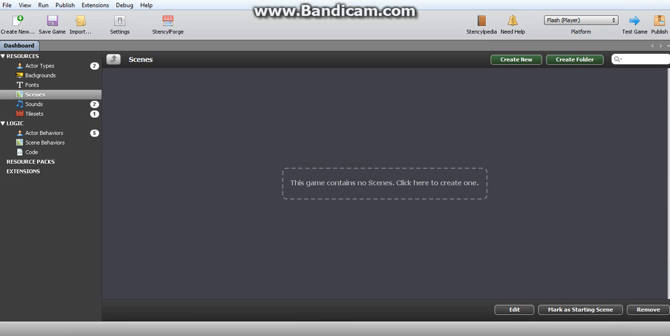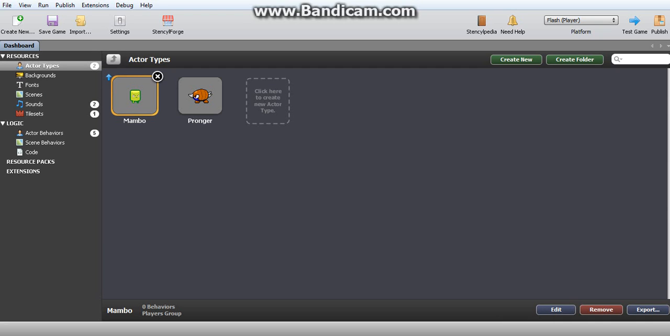Okay, so we'll come to this screen. This is the dashboard. This is the main screen you get when you start a new game in Stencyl. Now from here, we can go to actor types, and we can look at our characters. Mambo is our main character, and Pronger is our enemy. So we're going to double click Mambo to open him up.